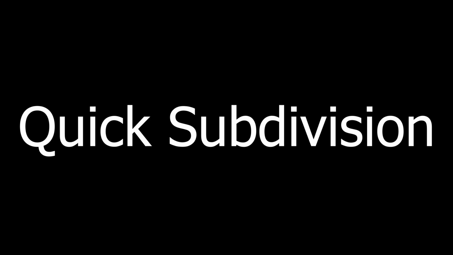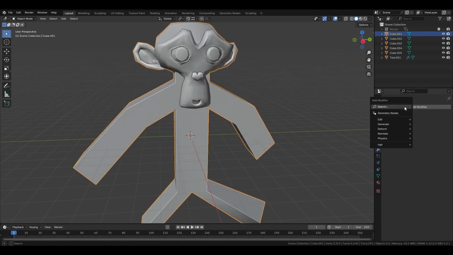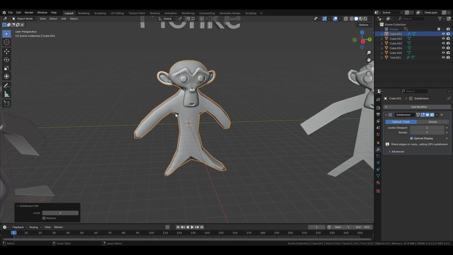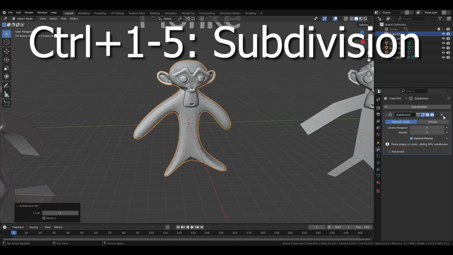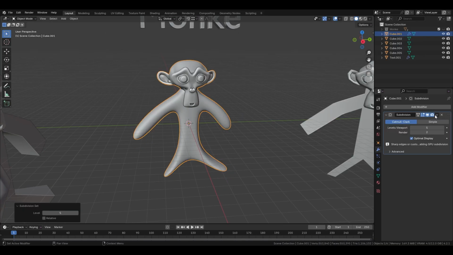Quick subdivision. Instead of going to your modifiers tab and looking for the subdivision modifier, select your mesh and hit Control 1, 2, 3, 4, or 5. This applies the subdivision modifier to your mesh based on the number you hit.